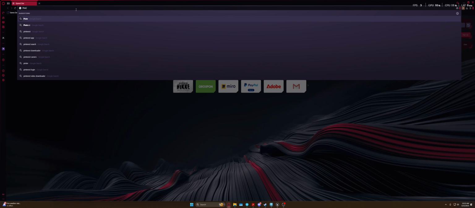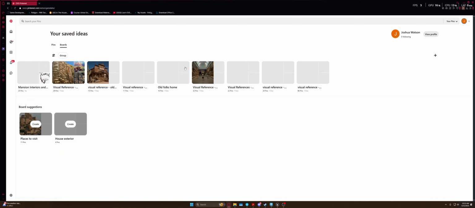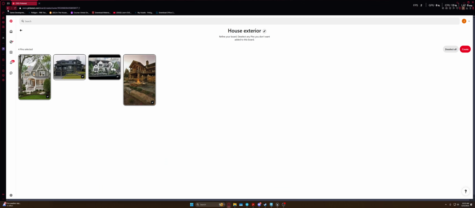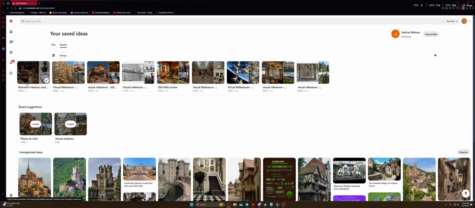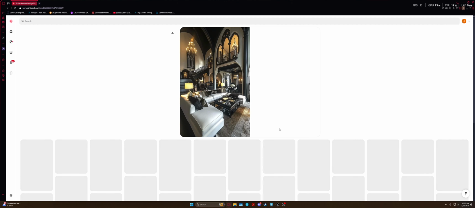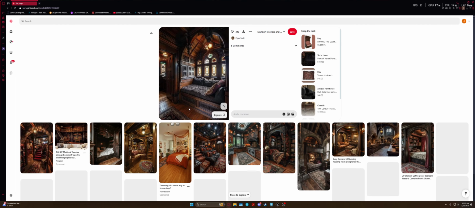So I always trust Pinterest when it comes to this. It's the only thing I use Pinterest for. But we go here and just housing exteriors and then mansion interiors. So you can look at each and every single one of these and find ideas for pillars, decor, railings, everything that you might want out of a project that you're making.